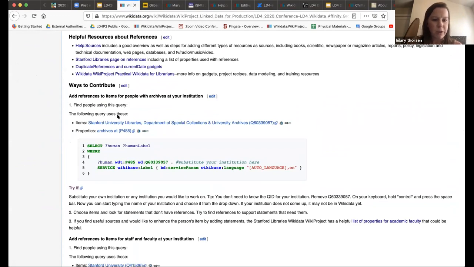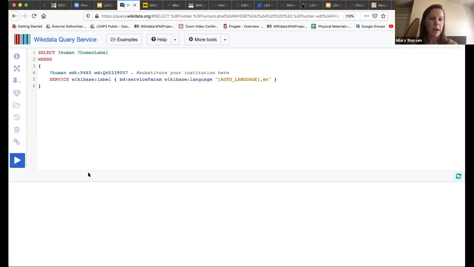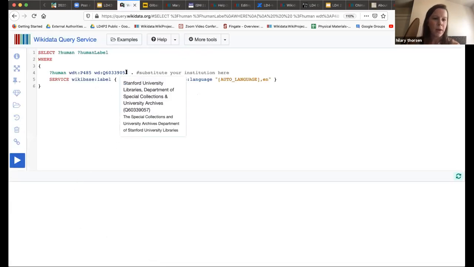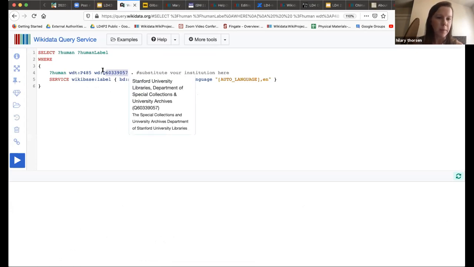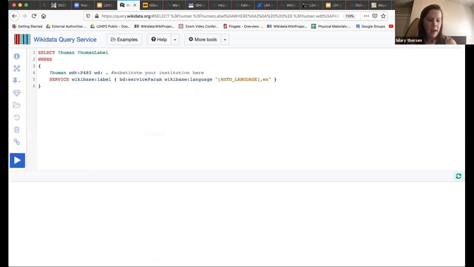So you could add references to items for people with archives at your institution. And so if you want to do that, you can just click this try it button, and that'll pull up the query. And so right now it has Stanford University Libraries, Department of Special Collections pulled up. But if you want to add the name of your institution, you can do that. And a really easy way to just type in the label, as opposed to having to know the QID, is if you hit Control and Space Bar, it'll let you just start typing.